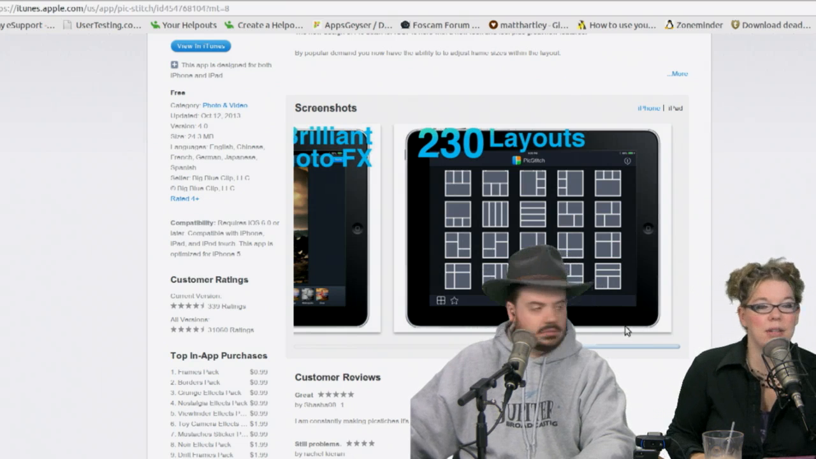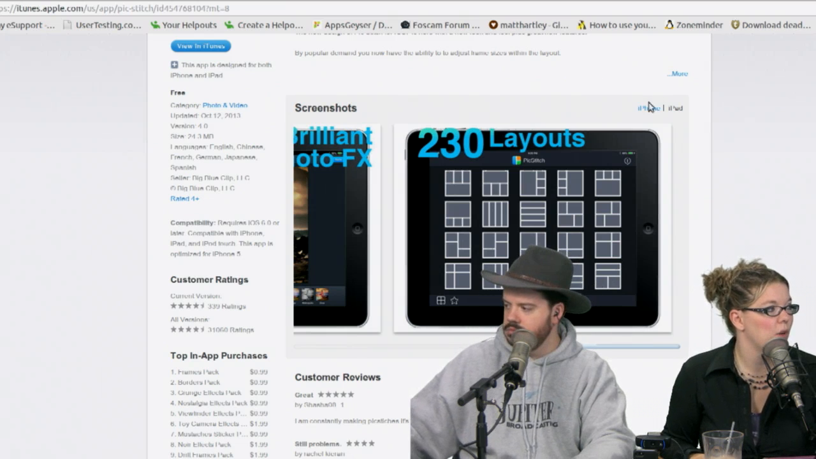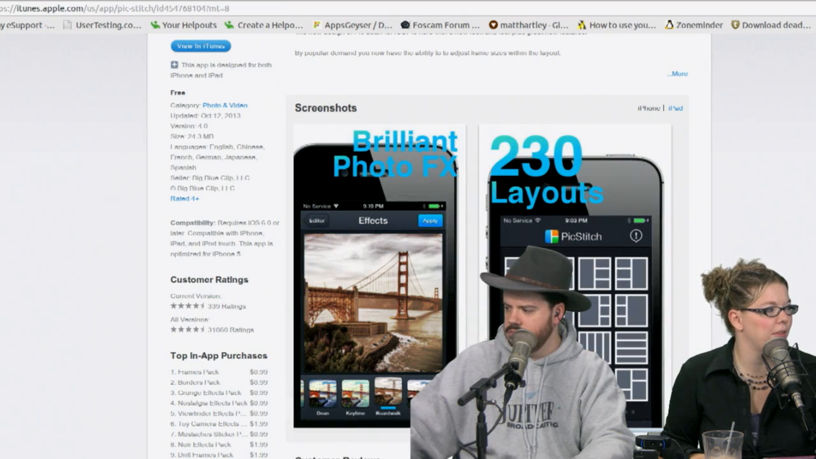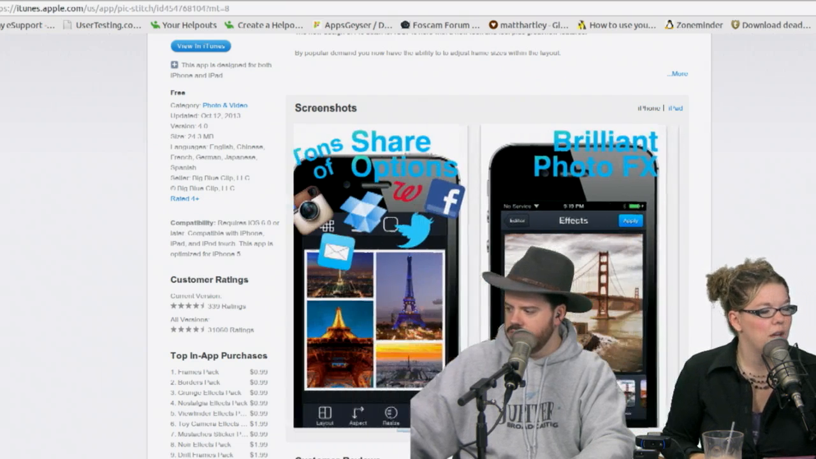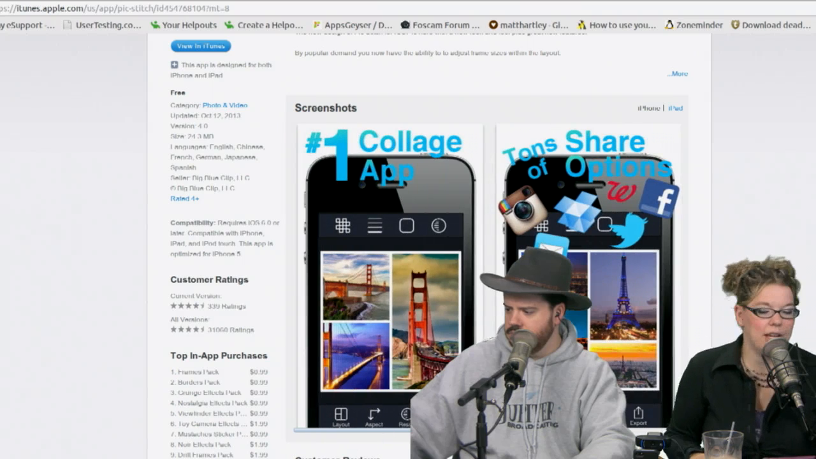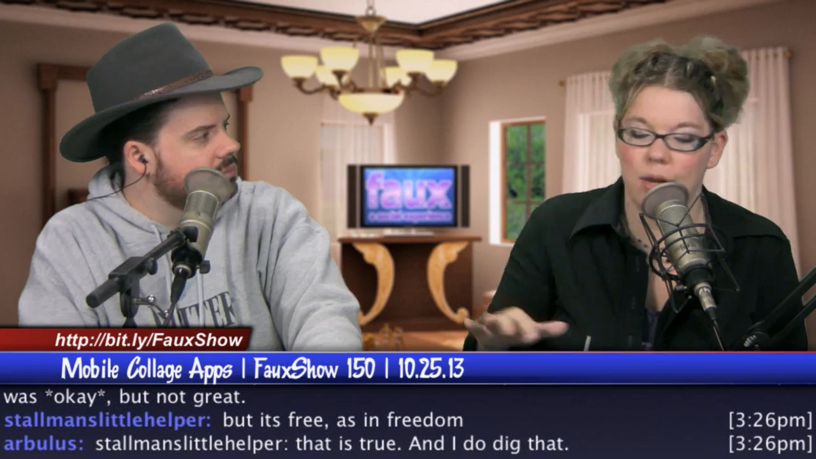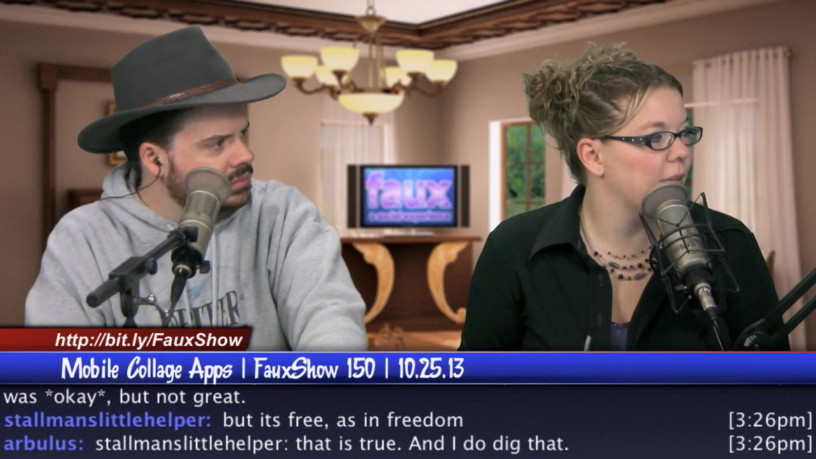The text is limited to the picture, which I don't have an example of, but I can. Like a caption. Yeah, or just writing something. It can't be overlaid anywhere. Yeah. And then you have to buy the borders and frames.